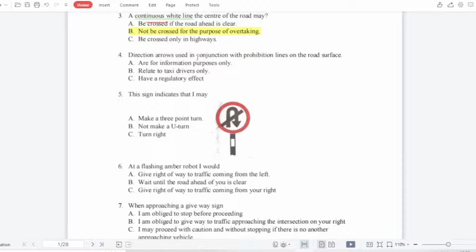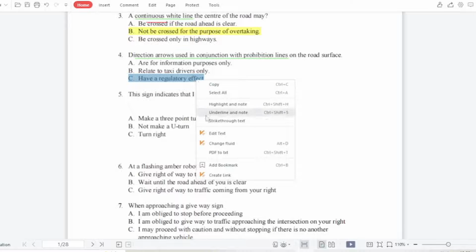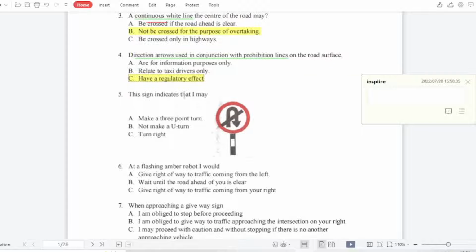So direction arrows used in conjunction with prohibition line on the center of the road, this one definitely you should follow whatever they are saying. So these ones have what? A regulatory effect. So our correct answer for number 4 is what? Is C.